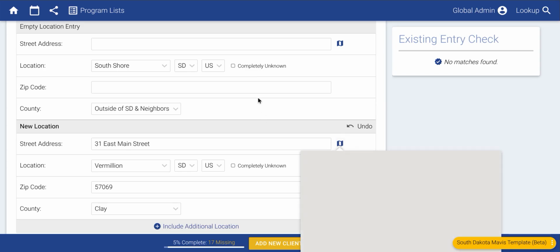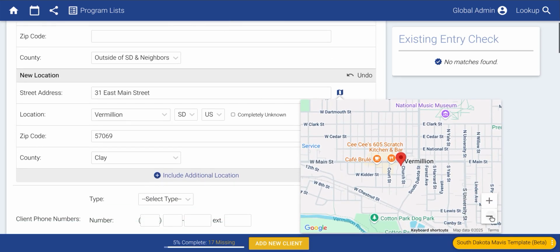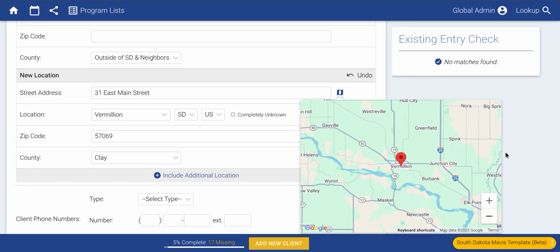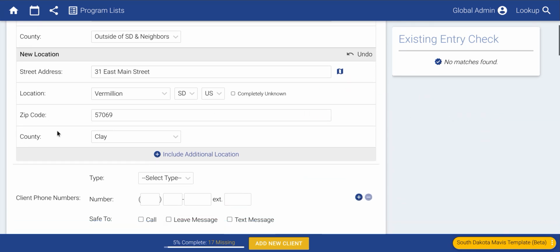And then we can click this map later, and again, see where they live. Again, I don't know anybody actually lives there. I just wrote that in randomly.